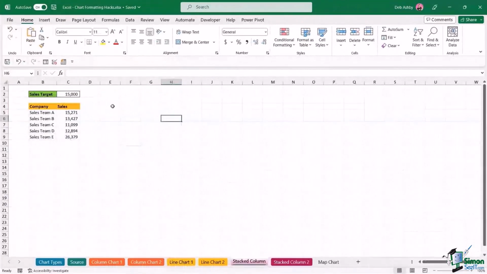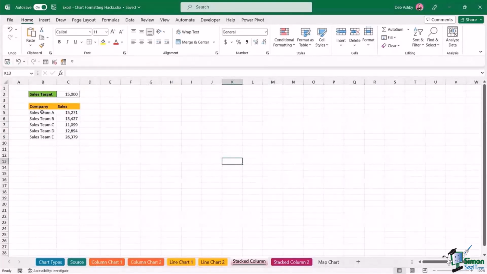This one is a stacked column chart, and this is a really cool little technique if you want to add formulas into your charts and also add a target line as well. Here we have a slightly different setup. So I've got some companies A to E. I have some sales figures for those companies, and we have a sales target up here.